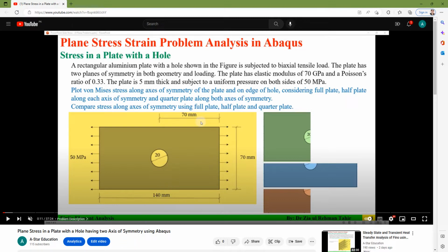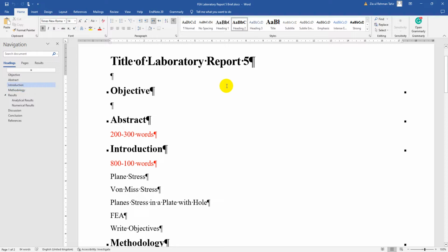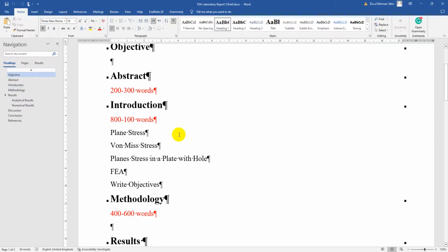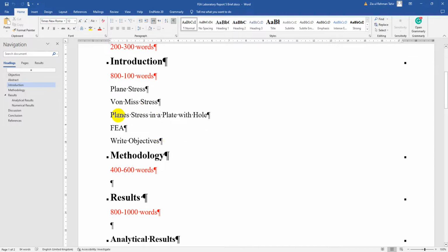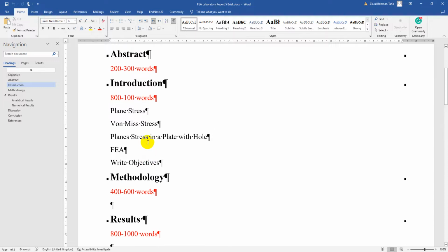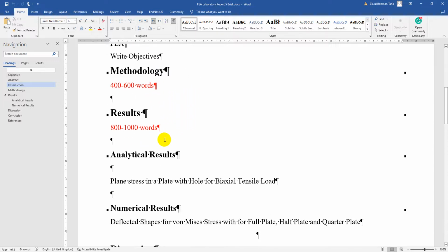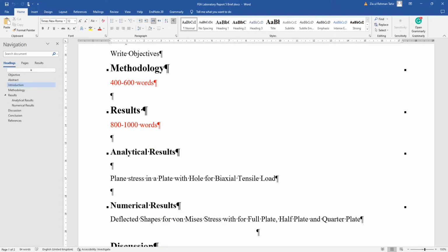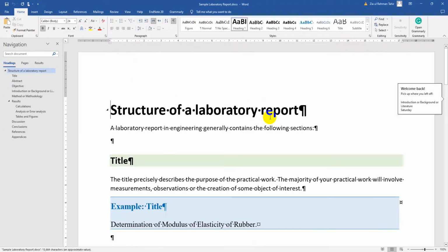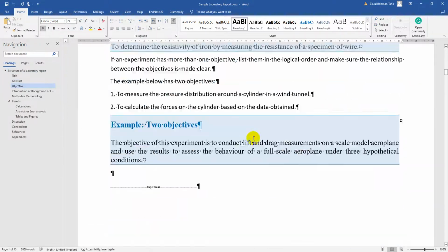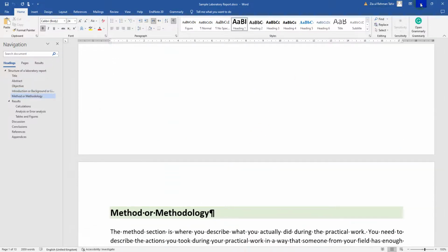So now what is required in that? You need to write the title, then objectives, then introduction. In the introduction, you need to write about plane stress, then von Mises stress, and then the analytical approach to calculate plane stress in a hole, and about FEA, and then write your objectives at the end. Then methodology and results, and for all that, whatever instructions are given in the sample laboratory report, you need to follow those instructions on how to write the lab report.